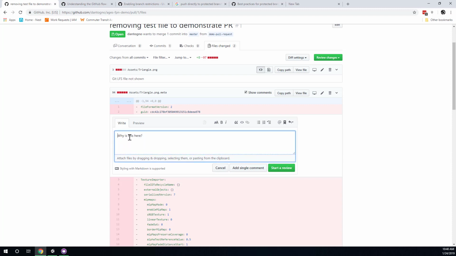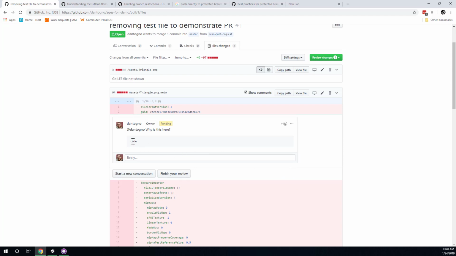You can even do things like ping people. You can say @ whoever you're trying to talk to, just to make sure it's clear that you're trying to communicate with someone specific or get their attention. You can put in emojis. You can use Markdown to make this formatted however you want. You can do code stuff. So a code block is just three of the back quotes, and you can see what that looks like. And when I'm done with my comment, I'm going to hit start a review. And so here's my first comment and everything.